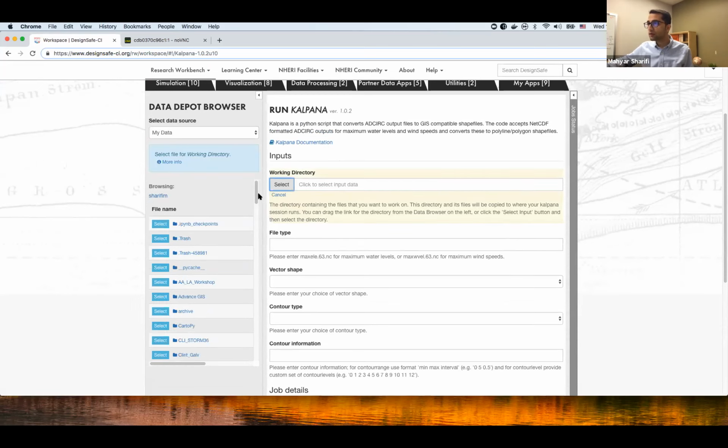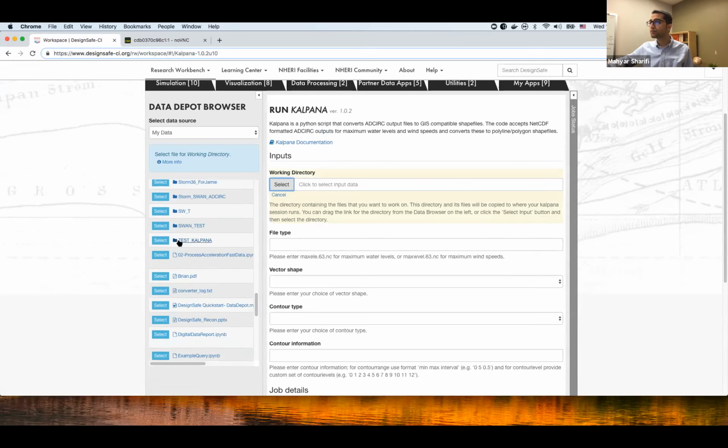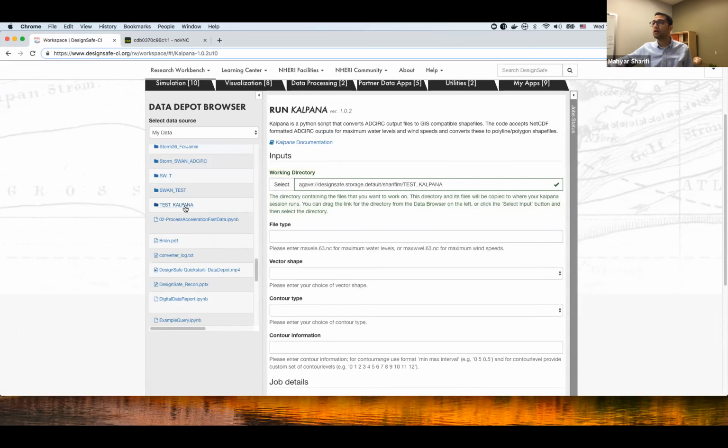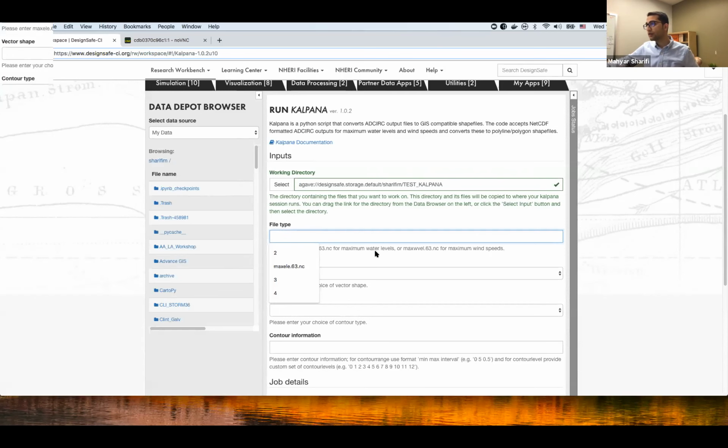So in this case, the working directory could be a folder that contains your files, and in this case, I will be converting a maximum elevation NetCDF file, which is output of one of the simulations. Next, you will be able to select one of the two options of whether you're converting the maximum elevation, maximum water levels, or maximum wind speeds.